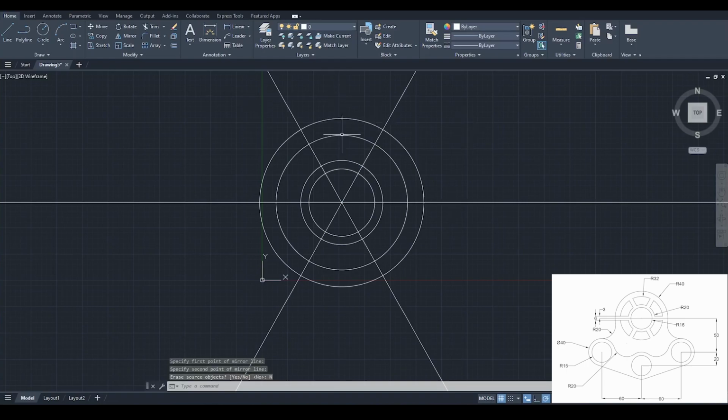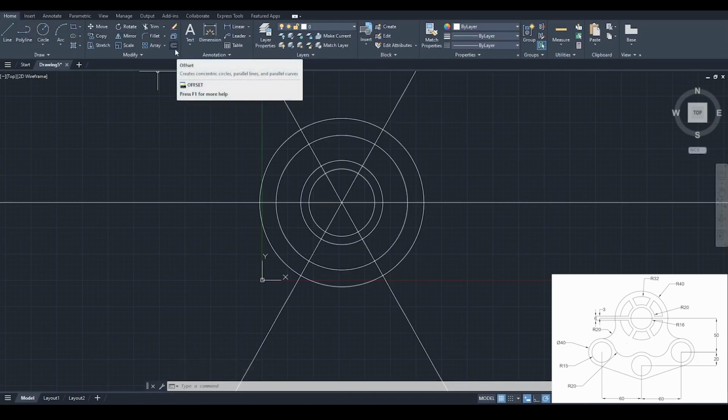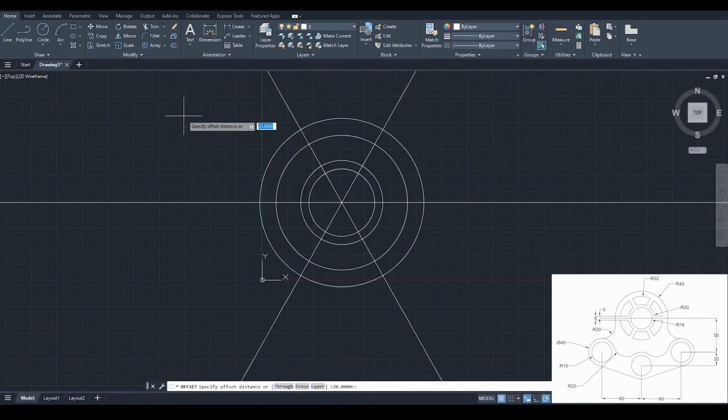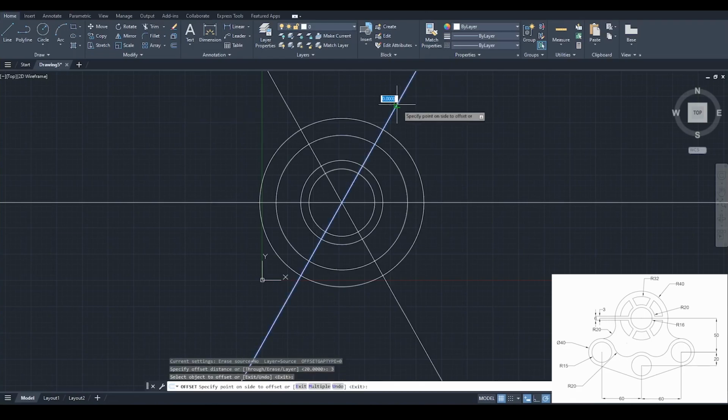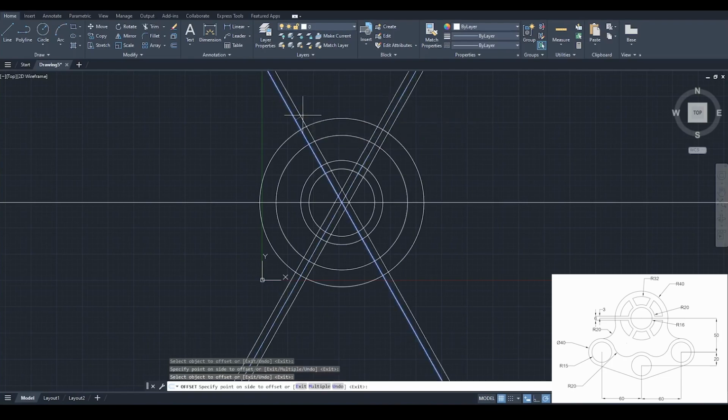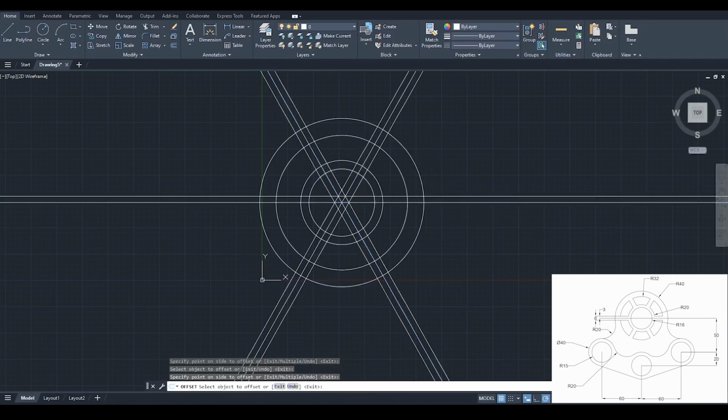I'm going to say no to that. And here's my line. I'm going to go ahead and offset this, looking at the picture, 3 units each side. So OF for offset, or click on that and type 3, enter. And I'm going to offset it on each side once. So once on each side. Now I'm going to press escape.